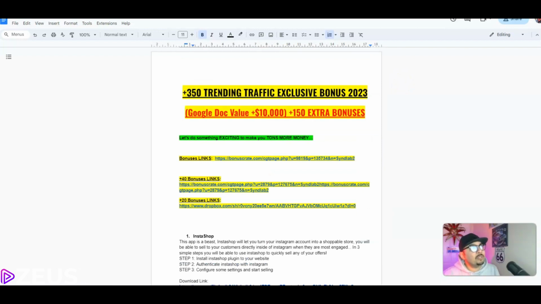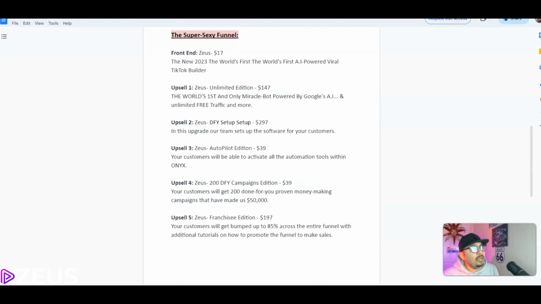And with ZEUS, obviously, I'll just quickly go to the pricing and OTOs, explaining that to you. So we are inside the funnel over here, and the front end is just $17. And with this, obviously, you're going to get access to the software, to all the videos inside the software.